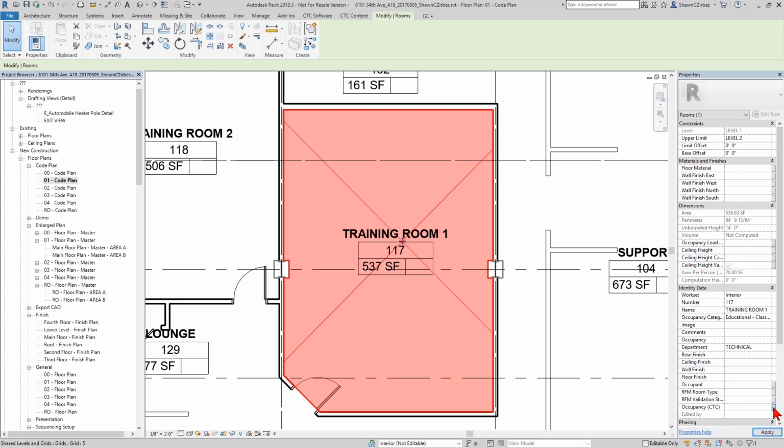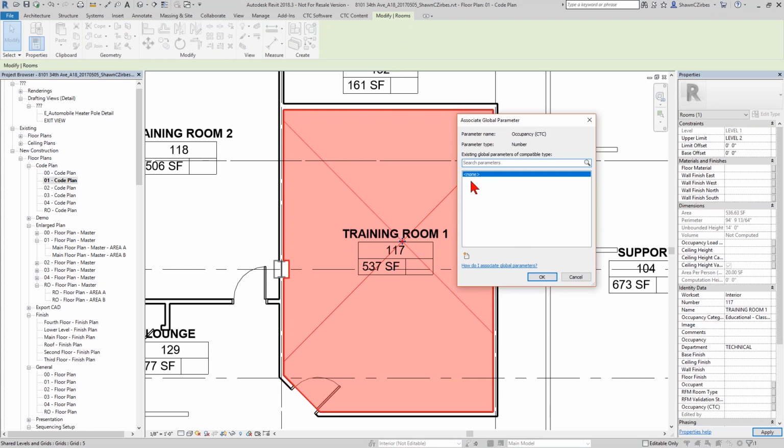And because it's a number parameter, it does give me over here the ability to associate a global parameter. And I could make a global parameter, I could build that in, I could do some interesting things with it, but what I can't have a global parameter do is reference my own area and my own area per person and then fill out a value on myself. I can't do that with a global parameter because a global parameter doesn't reference instance properties of things, and that's kind of frustrating.